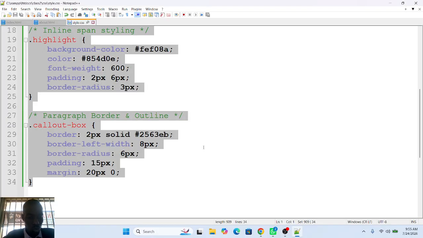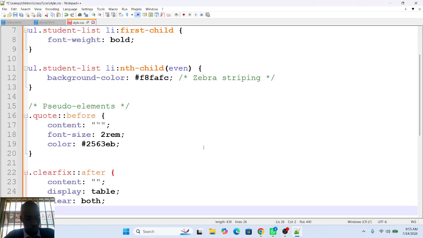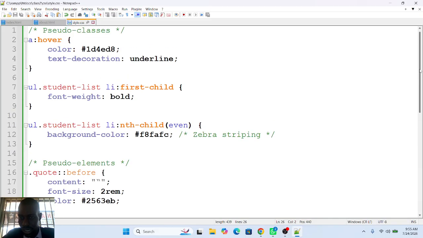I'm just putting them on this white space because on this video it may not be so clear to watch from the manual, but I'm just showing us. And these are pseudo classes. You can see here hover. We did this in the last class, whereby we did something when the link is hovered upon. We have ul.student-list. We have li:first-child. When you say first-child, you are talking about the first list item in the student list, and then you have font-weight equal to bold. You have ul.student-list, the student-list is the class. Are you getting me? And then the nth-child is talking of even.